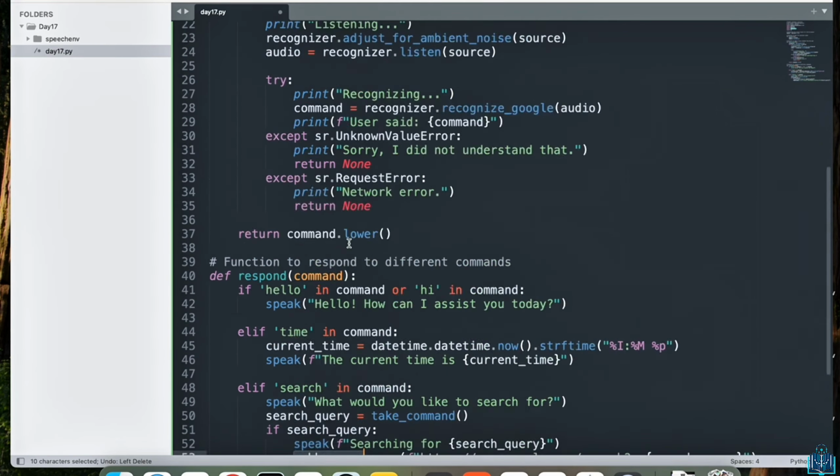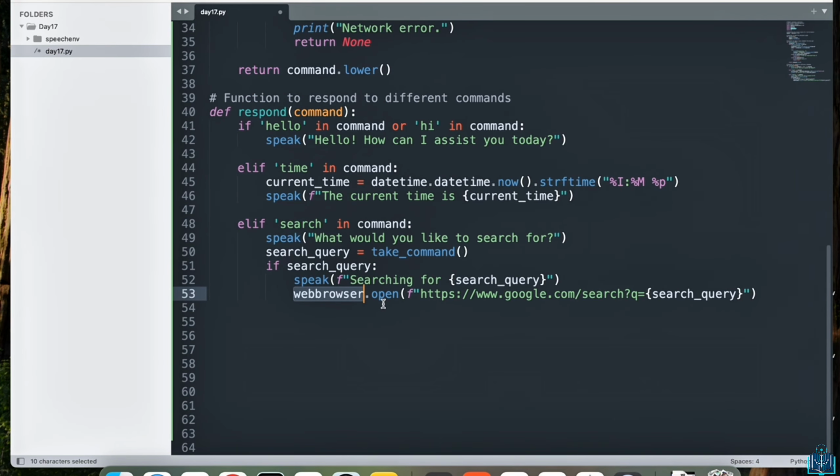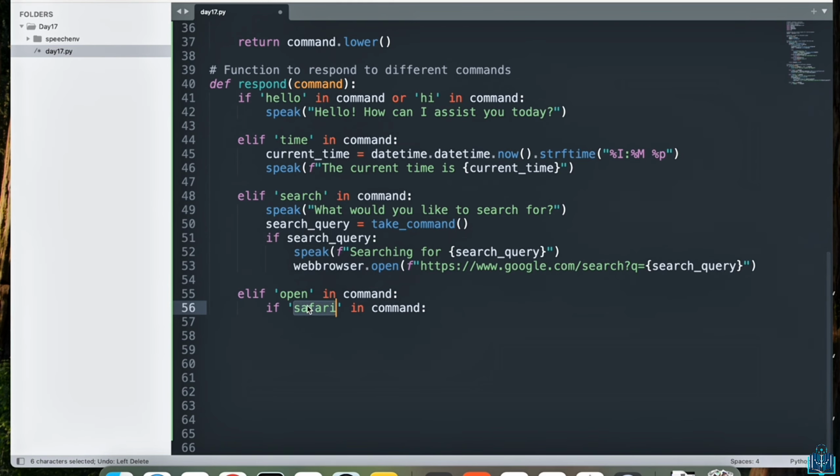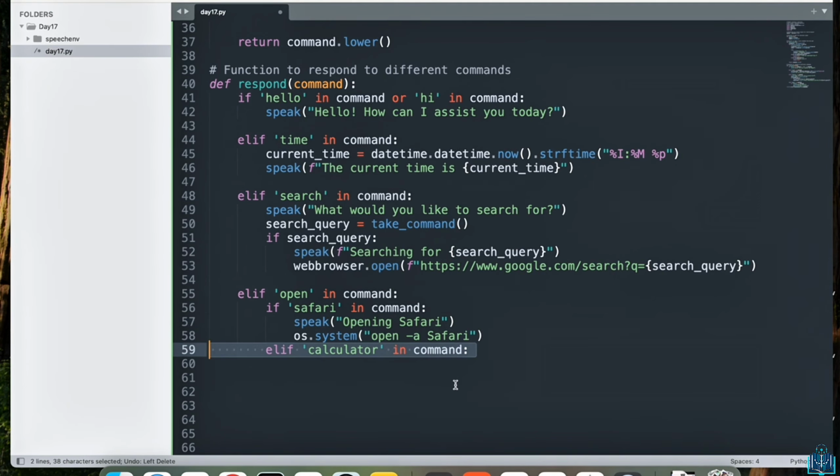Open the web browser. So we have imported that. It will open the web browser and then call google.com search and query and pass the query that you asked for it to search. So that's what it does. If I say open in my command, and the command has Safari in there, it will open Safari. That is done by os.system open dash a Safari. On Windows, you have Windows commands for opening different applications. This is how you open a Safari browser inside a Mac computer.